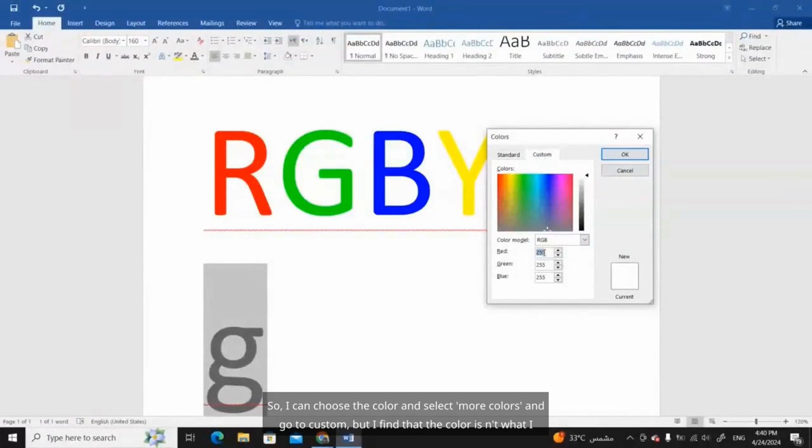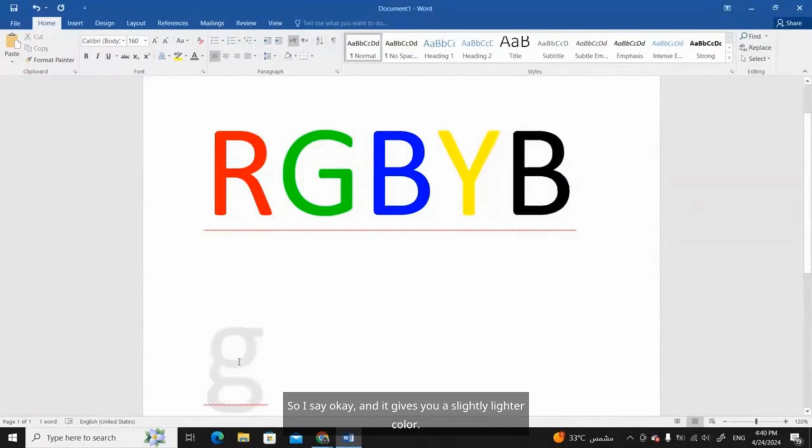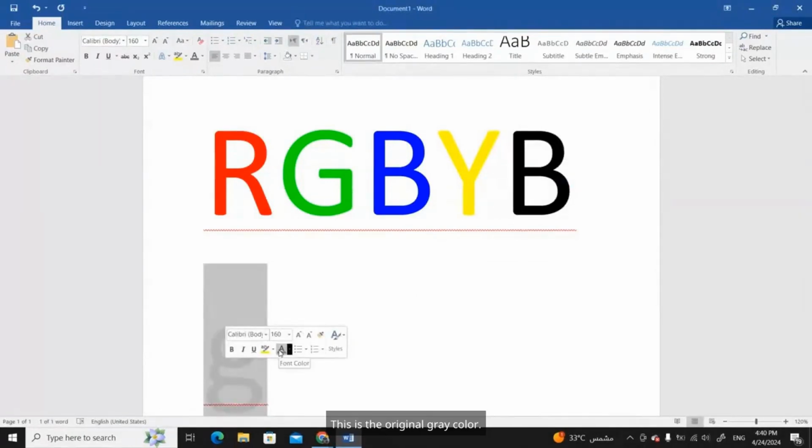But I find that the color isn't what I had in mind. So I say 232. 232 gives me the exact gray I need. So I say okay, and it gives you a slightly lighter color. This is the original gray color.